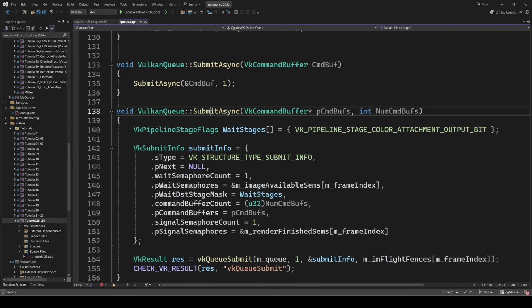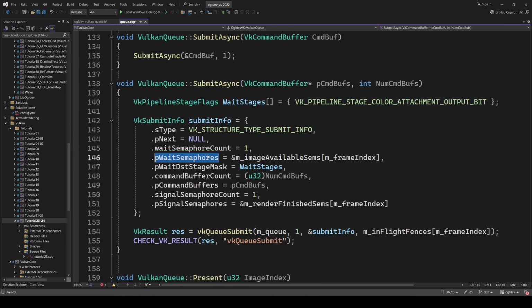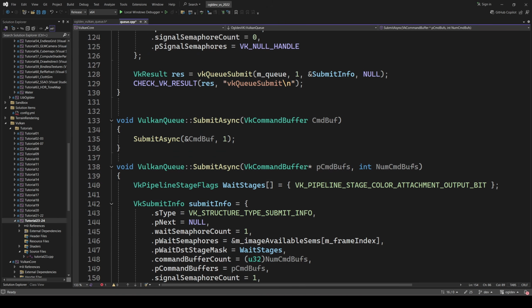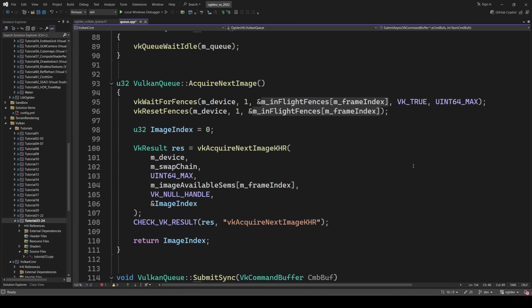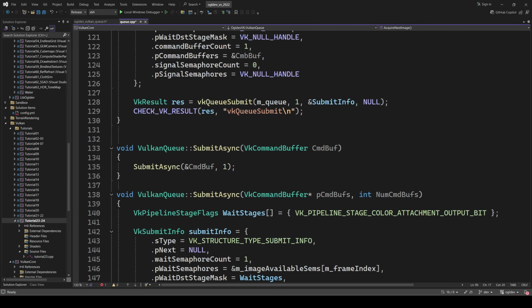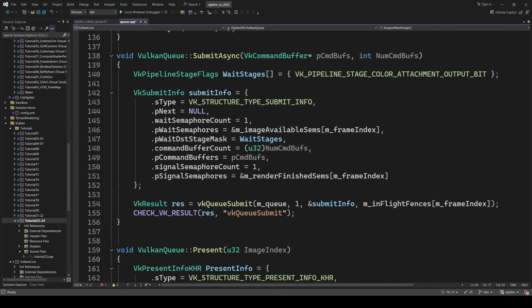Next up is submit async. The wait and signal semaphores are set based on the current frame index. Previously we had a pair of semaphores, and now we have a vector for each type. The function queueSubmit is called with the fence which we have just reset in the last parameter. We can now go ahead and wait on this fence, and it will be signaled when the command buffers in this call finish executing. We hope that by allowing 2 or 3 frames in flight, the fence will be signaled by the time we try to reuse this frame.